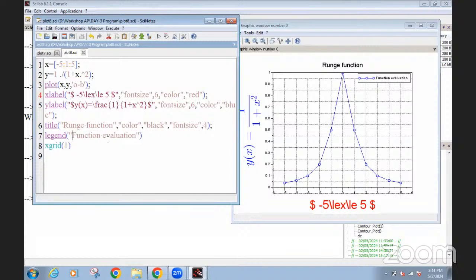Legend is this one, which is already there. Legend. X grid is there.